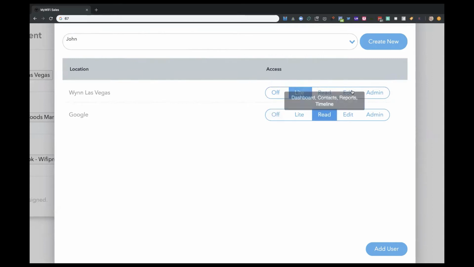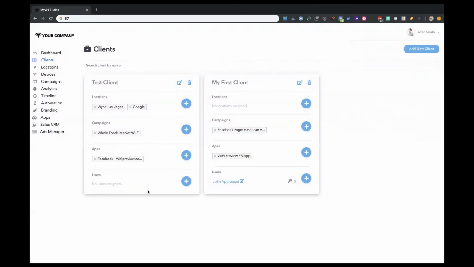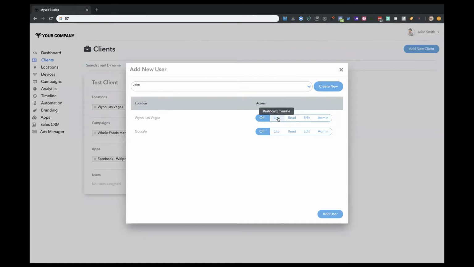So here I can give different access. Let's give edit access over here and read access over here. So Win will be edit access and Google will be read access. Okay, so I'll do that, and that's it. That's basically the settings that I have on John. Oh, sorry, I didn't click add user. My bad. So I'm added again. I have, let's see, edit access here and read access here, and you click add user.